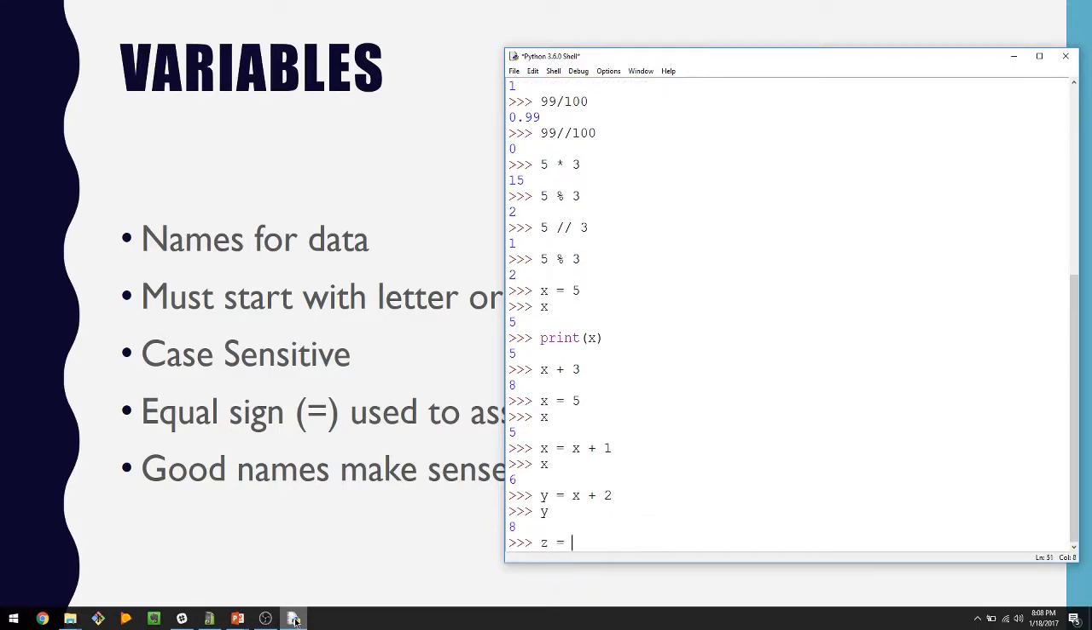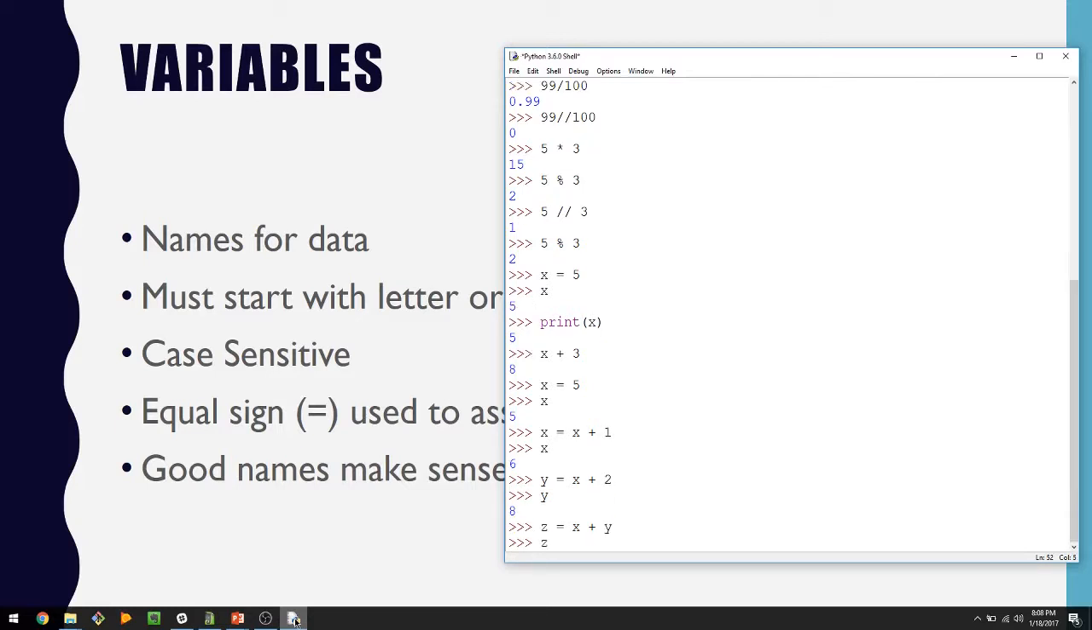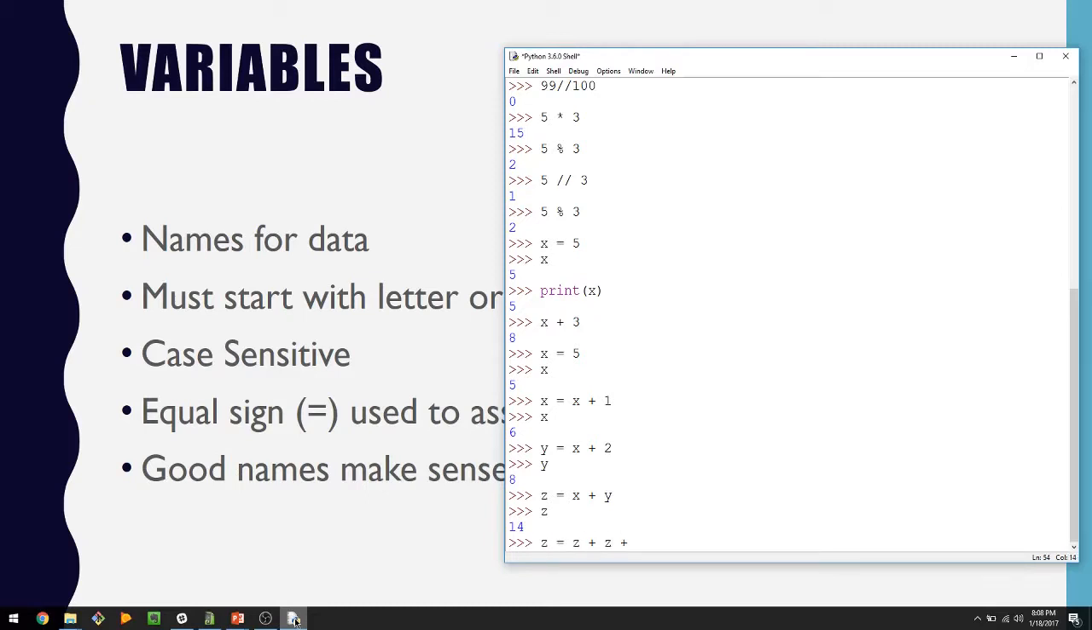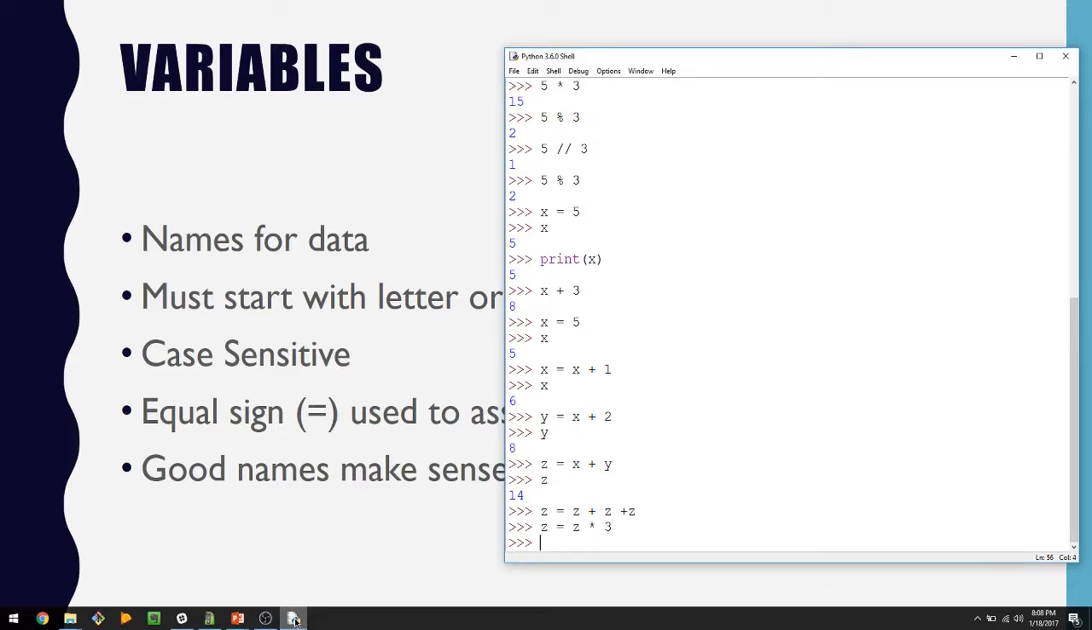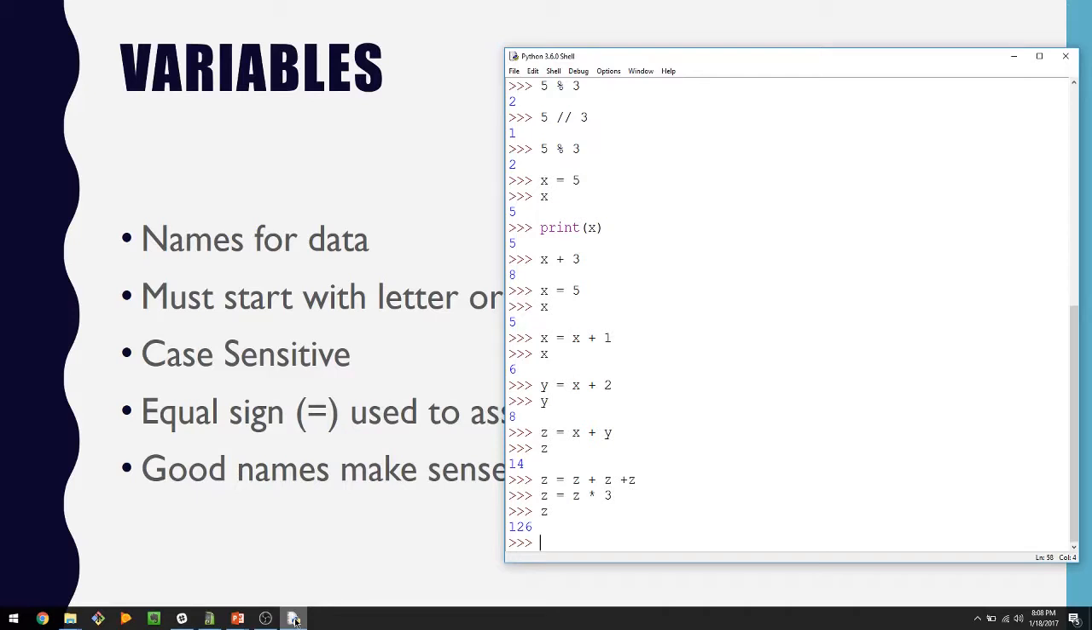We can say z is equal to x plus y. Now z is equal to 14. And imagine if we say z is equal to z plus z plus z. Well, that would be the same as saying z is equal to z times 3. And I've actually bothered to print z. At this point we've got 126, but I really haven't been paying attention.